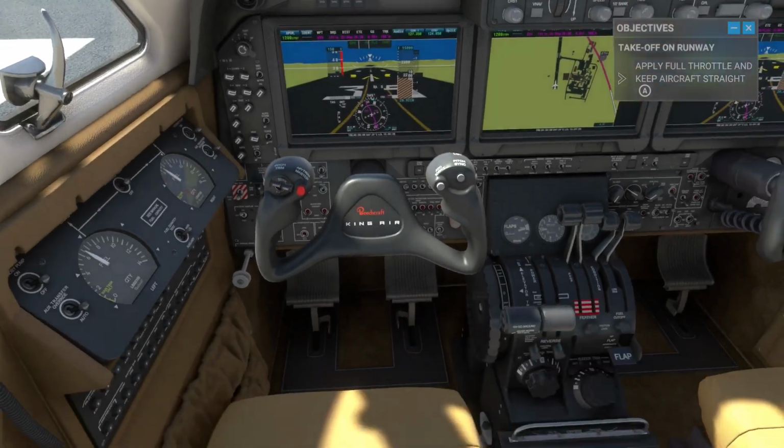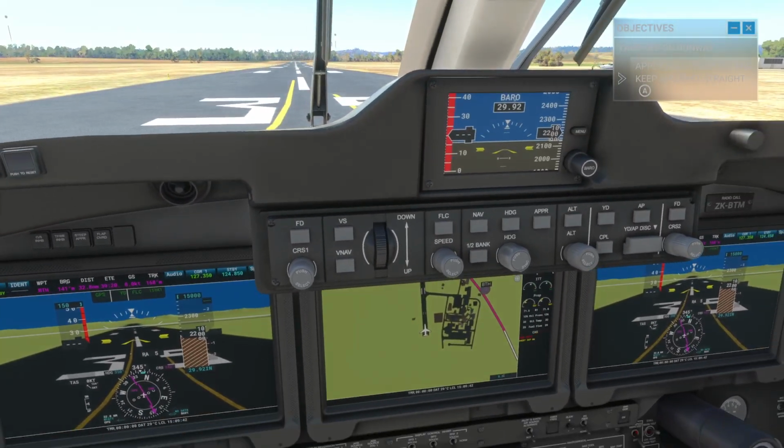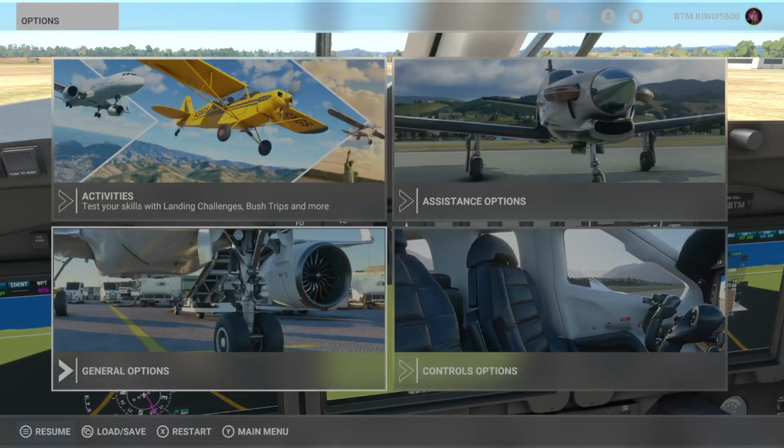Right. Everything's fine. Looks fine. Got GPS set. Yaw damper, flight level change. Not sure what CPR is. Flight director on. Alright, let's go. I don't actually. Oops, wrong button.